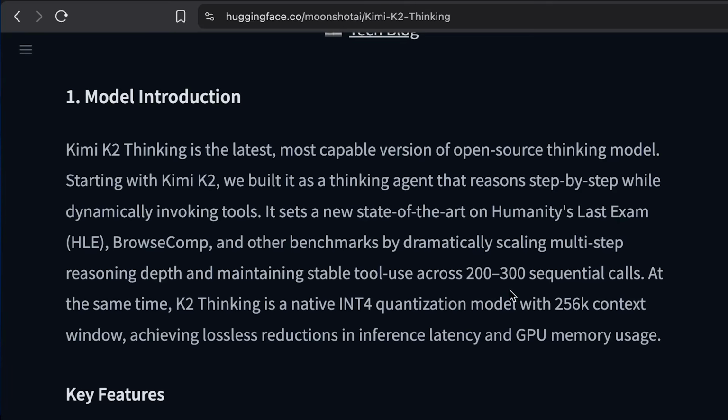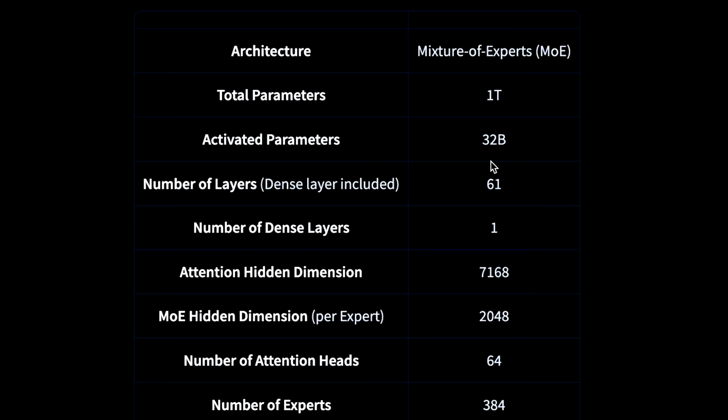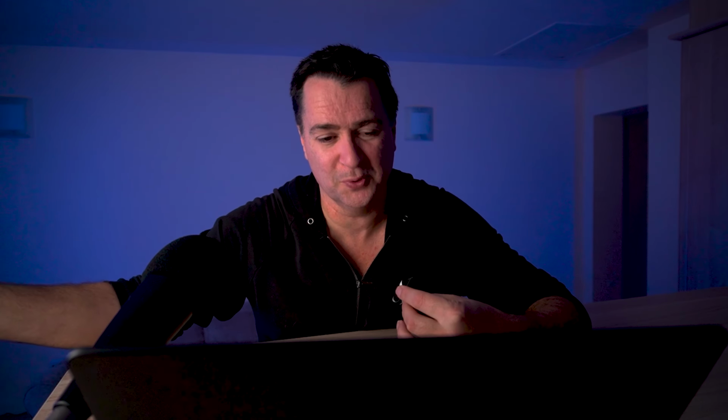Now, it is also a very capable model as well. It's a 1 trillion parameter model. It is open weight. You can download it, but you're not going to be able to run that on your machine. It does have 32 billion activated parameters, so it's a mixture of experts model. But that means it's going to be fast because you're not hitting everything against the 1 trillion parameters at once. You're dealing against the 32 billion parameters.